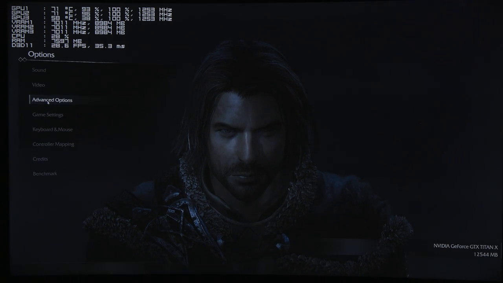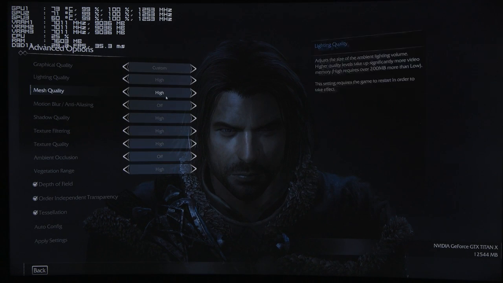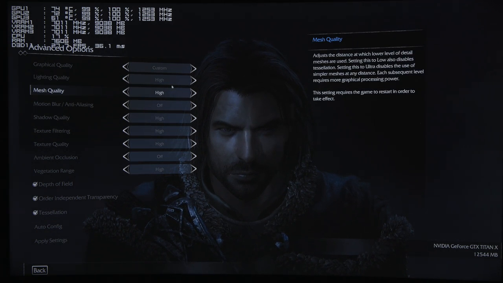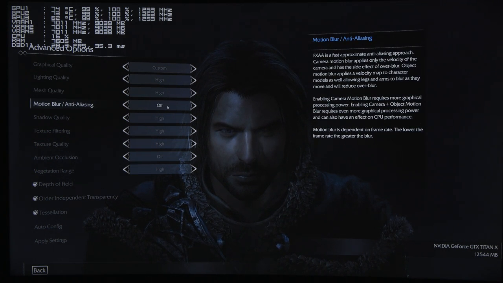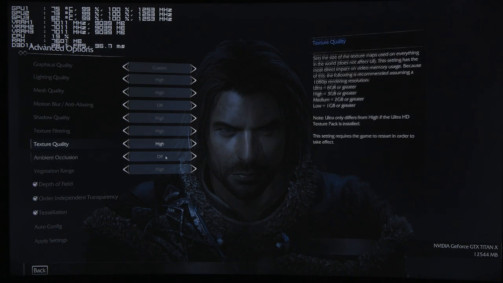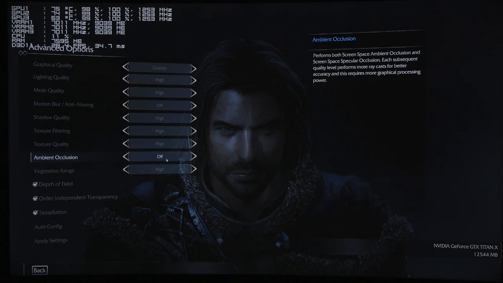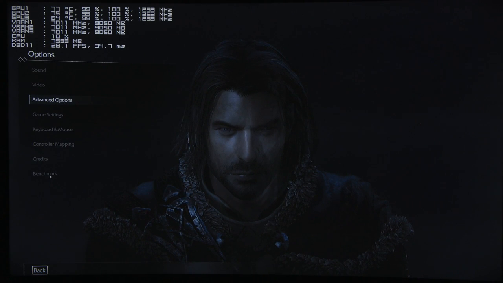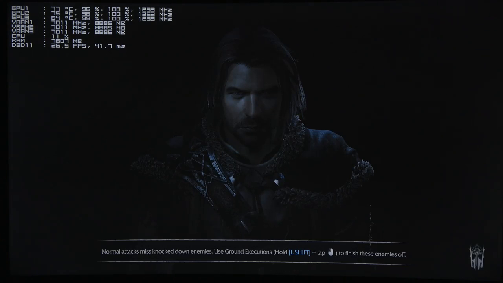Alright, advanced options. These are the settings that I would like to run this game at, at this crazy resolution, and it's playable. The preset is high, and under the high preset I turn the anti-aliasing off and turn the ambient occlusion off. With this, frames per second are over 30, so it's playable. Sorry for the spoiler, but let's go ahead and benchmark it and have a look at what we can get at this resolution.